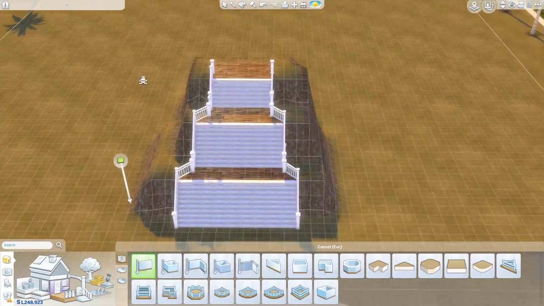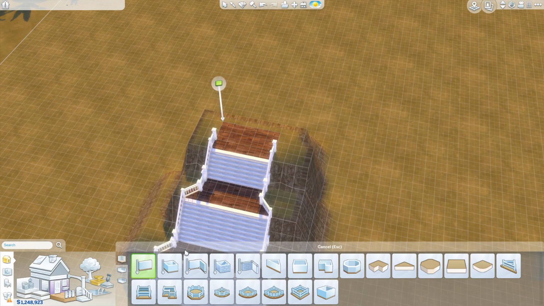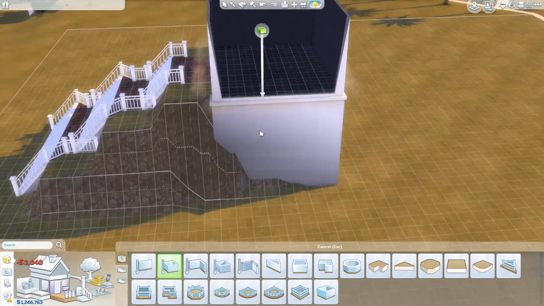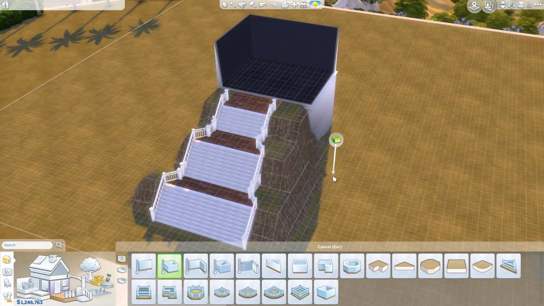And now at this point you can simply attach your house. You could just start off here at the bottom, at the top I mean, and you have a foundation all the way to the bottom, and now you can just build whatever you like.